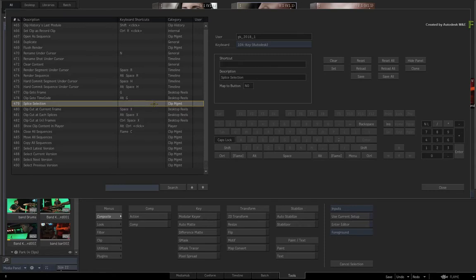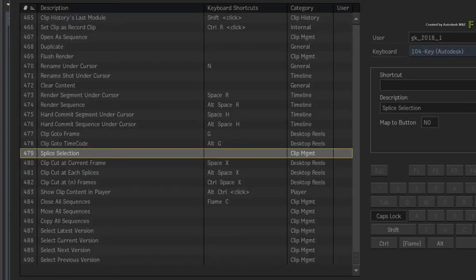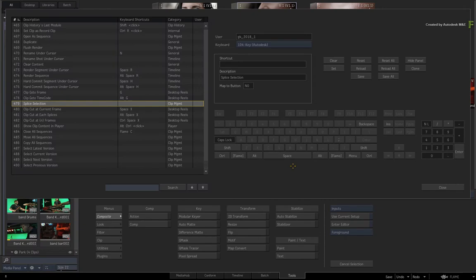Now when a function or button is selected, the keyboard will dynamically update and show you what keystrokes are available. Any keystrokes already taken will be grayed out to avoid any conflicts. So in the case of splice selection in the clip management category, all the single keystrokes are already taken. Therefore, all the letters on the keyboard are grayed out. However, the auxiliary keystrokes are available.